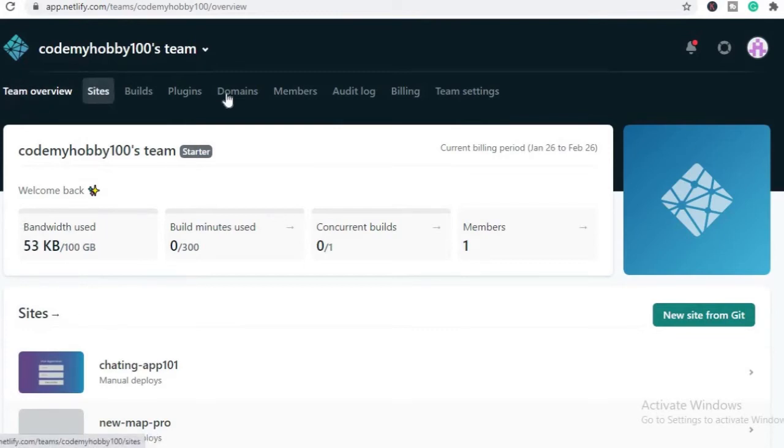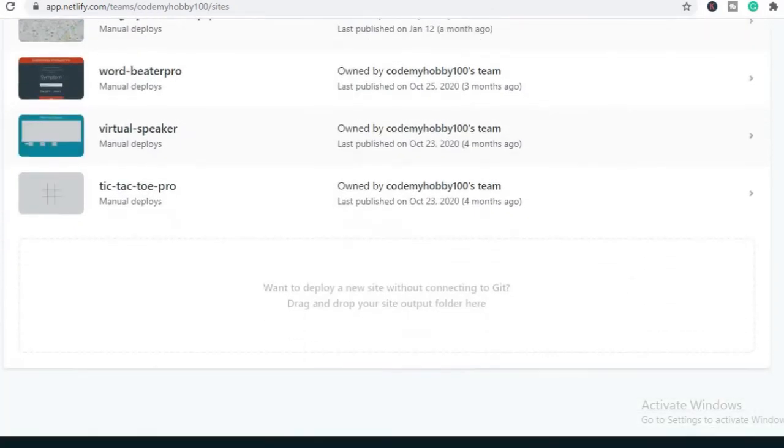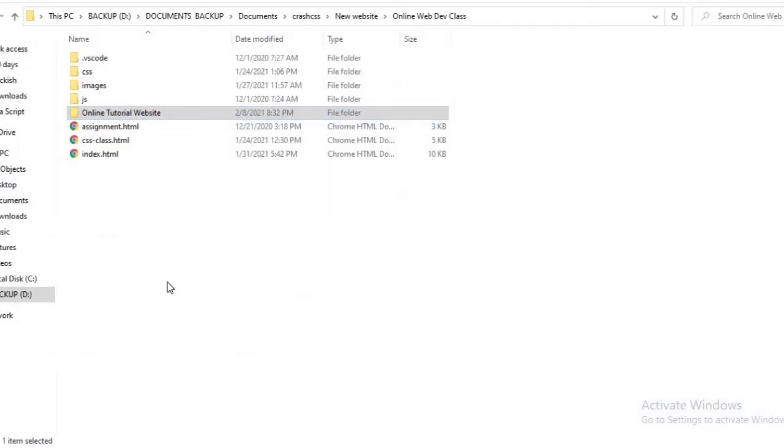As you can see over these tabs here, we want to go to sites. So what happens here is that you're going to drop your folder into this section over here. So I'm in my file right now.